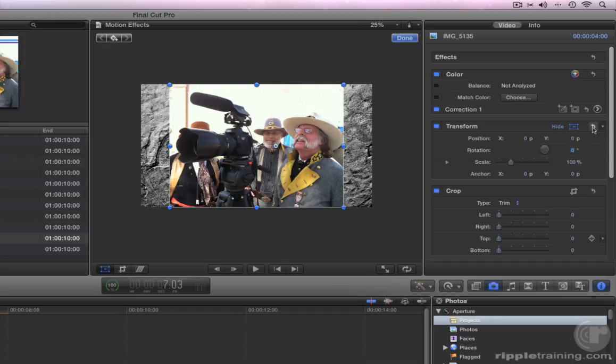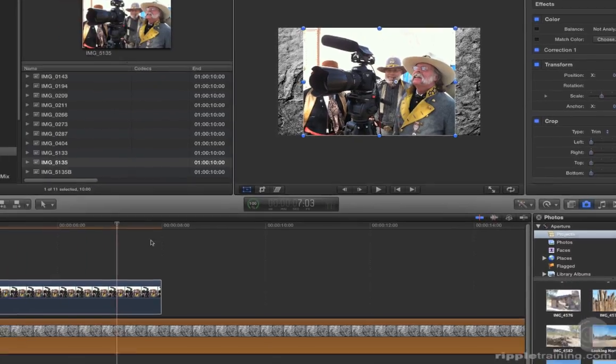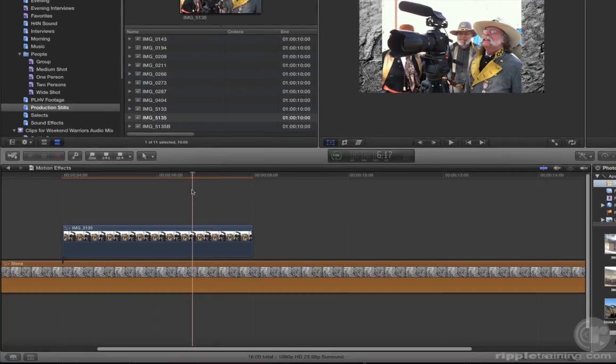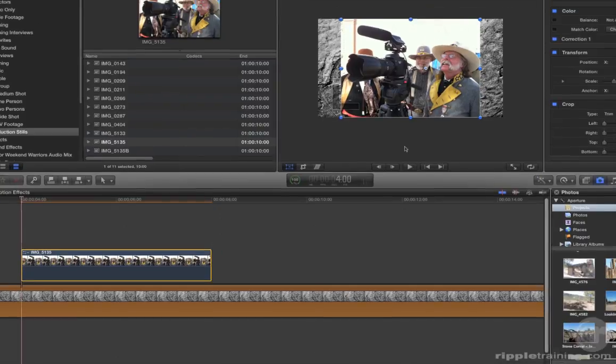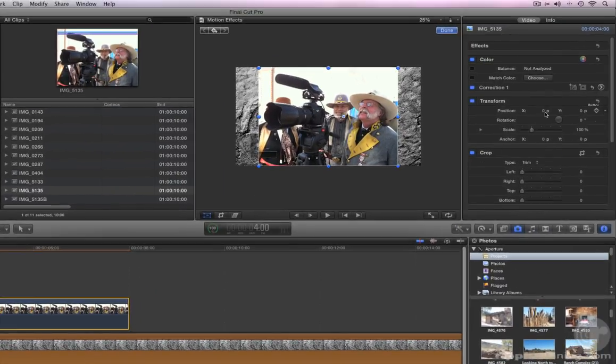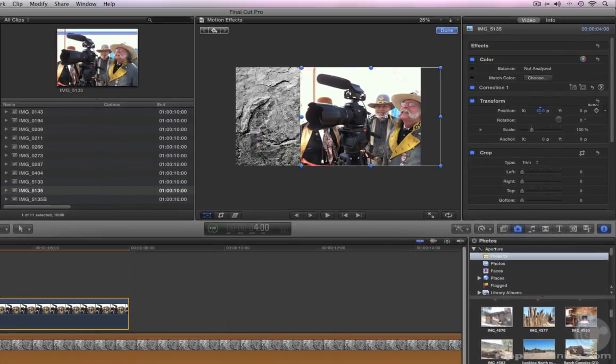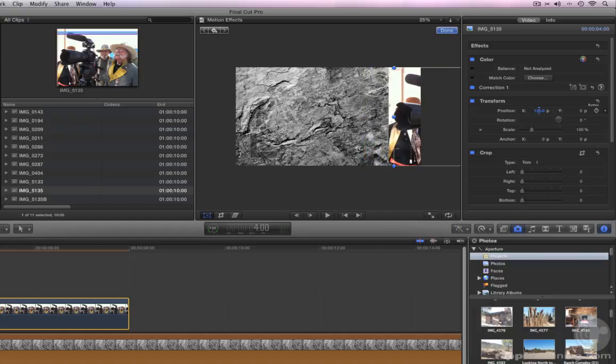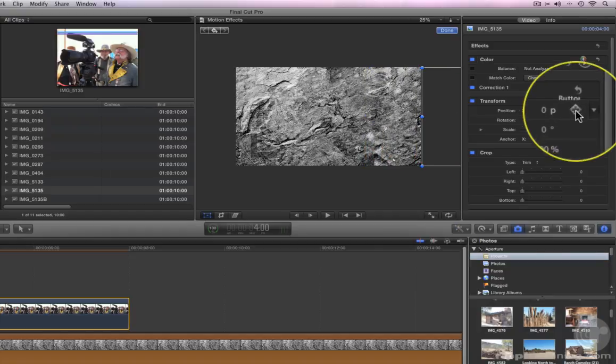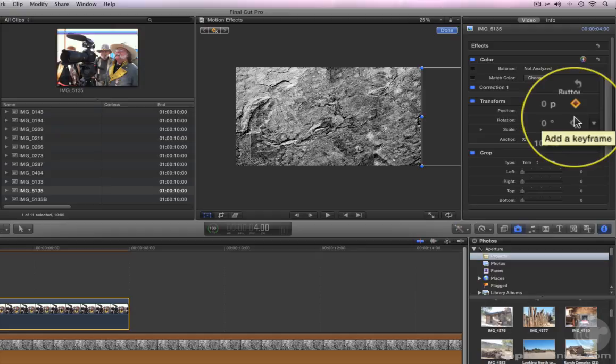You can also animate the transform controls. Let's set up a simple animation where this photo animates in from the right side of the frame. In the timeline, move the playhead to the beginning of the clip. In the inspector, drag upward on the X position scrubber until the image is completely outside the frame. To set the first keyframe for position, click the diamond at the far right of the position property.